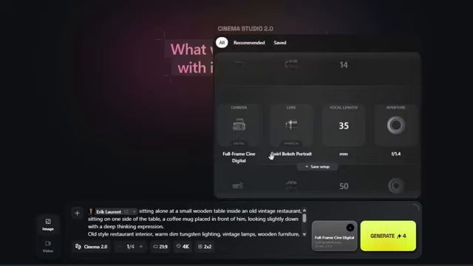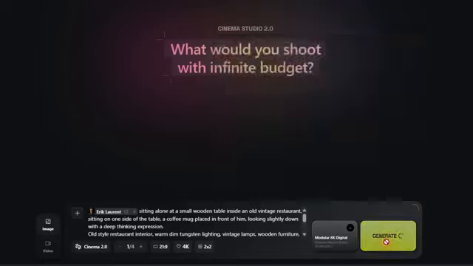Now from here, we will set the camera and camera lens. You can choose which camera you want, which lens you want to use, and even set the focal length. You don't need any photography knowledge for this, but if you understand camera settings, you can get even more outstanding results. After setting everything, click on Generate.